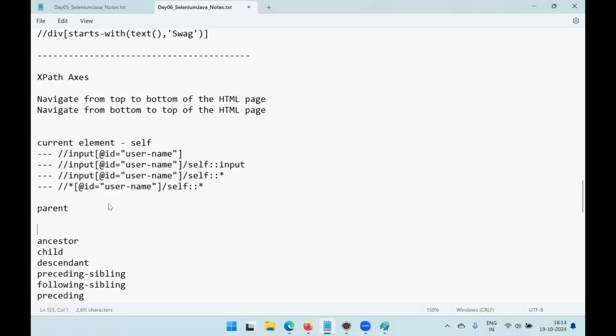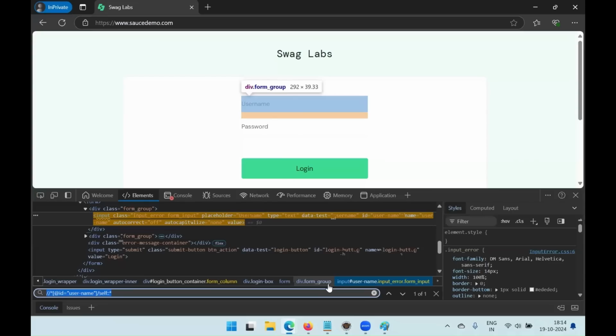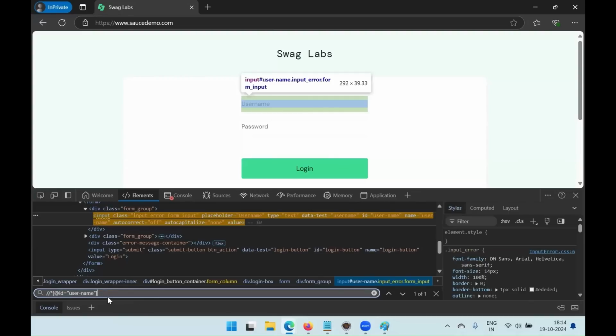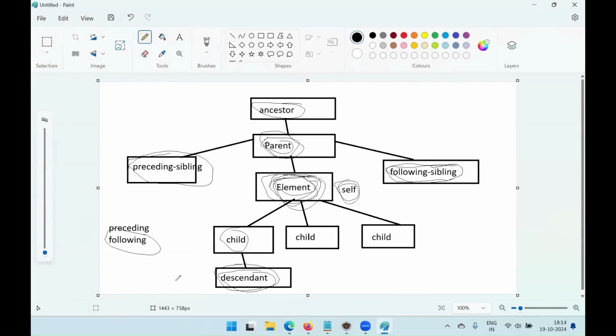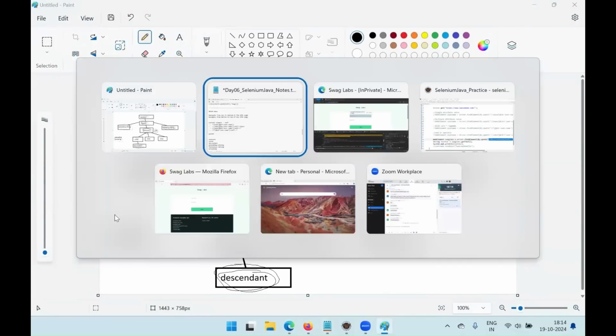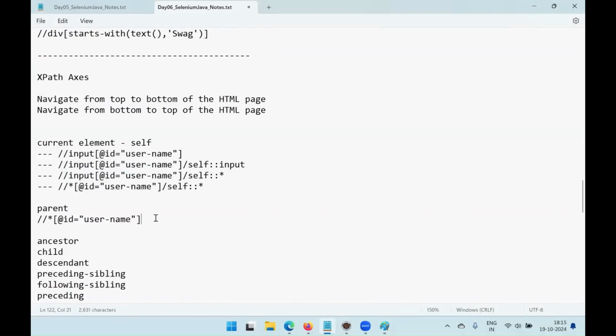So let's see the parent now. If I go back to the web page and remove the self and all, I'm currently on the element with ID equal to username. This is the current element that I have, and you have to put one slash here and write parent. Again, you should put a double colon.